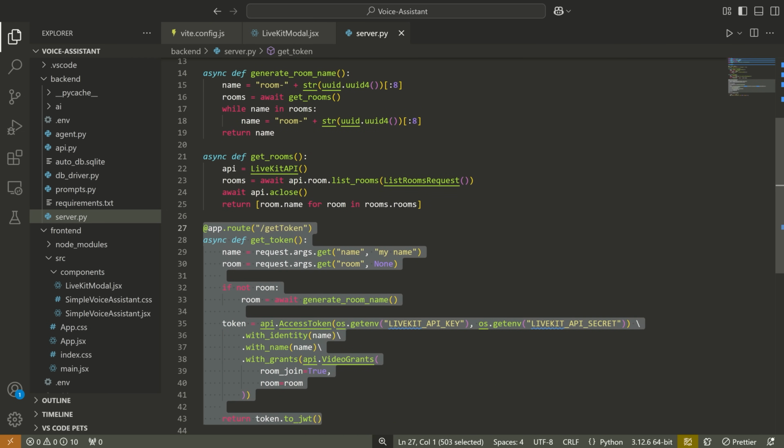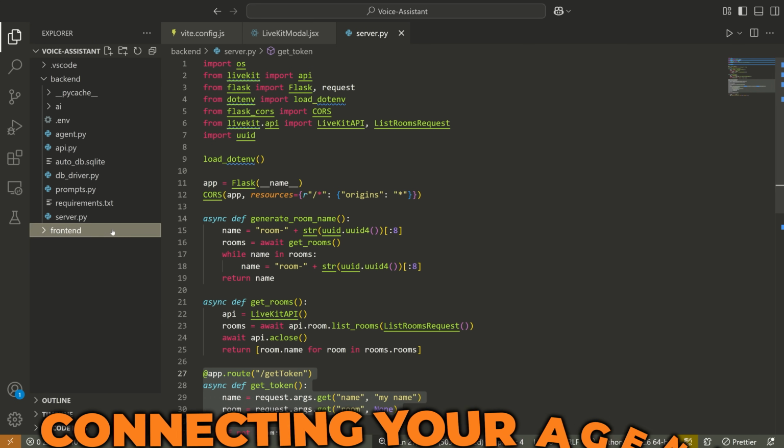And now if multiple people press that button at the same time, they're all going to get different access tokens with access to different rooms. So they're all going to have their own instance of the AI agent running. They're not going to be using the same conversational chain. So that is something to keep in mind. So with that said, guys, that will pretty much wrap this up.